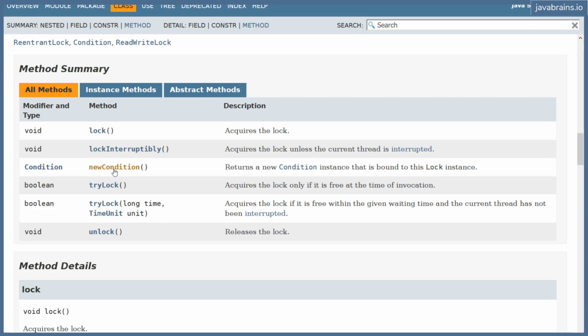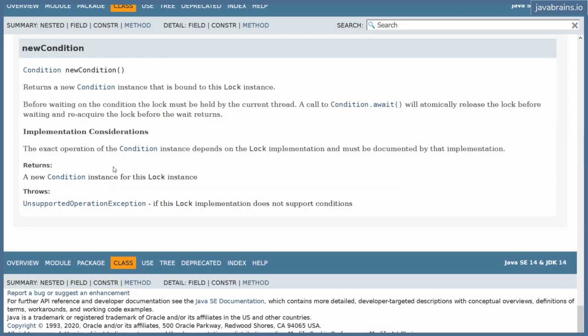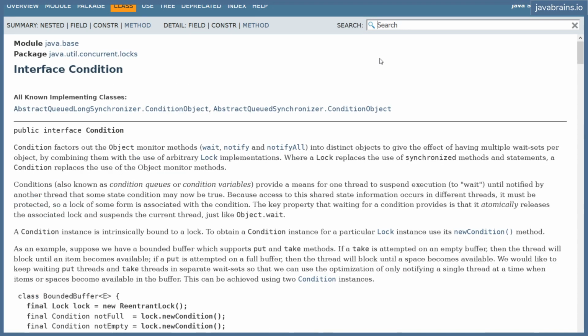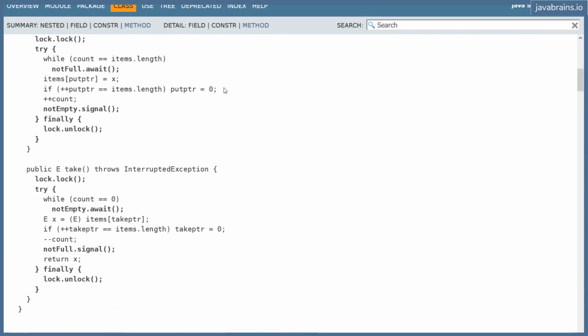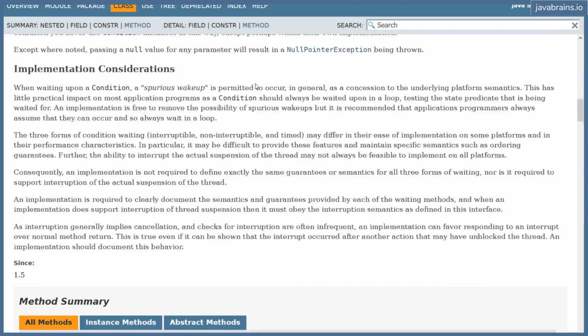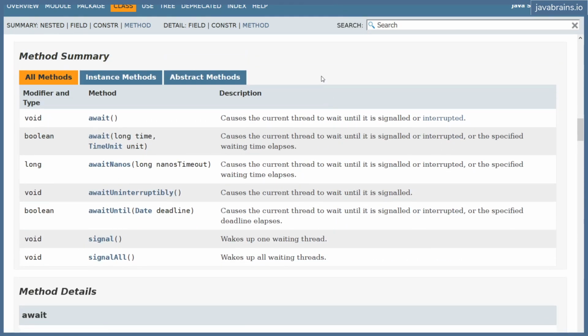The last method is the condition, which is interesting. I haven't personally used this, but it's important to know what this is, all right? So what the condition does is it actually returns a new condition instance that is bound to the lock instance. What the condition allows you to do is say, I want something to wait or something to proceed when some external criteria is met. So when some other thing happens, then I want something to happen. Or when some other thing is not a certain value, then I want something to wait.